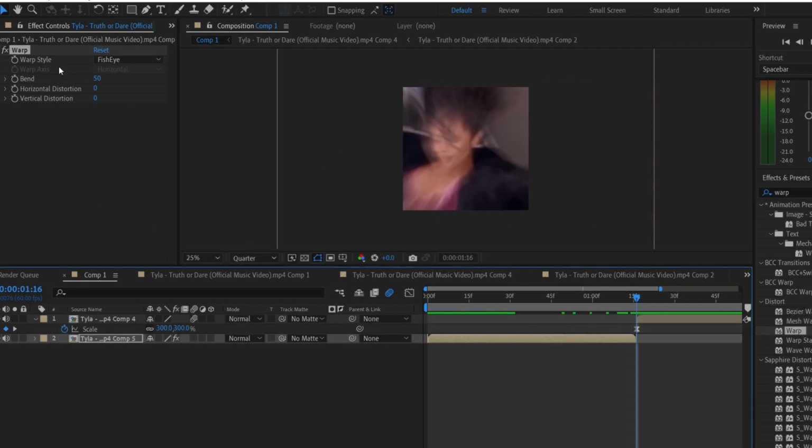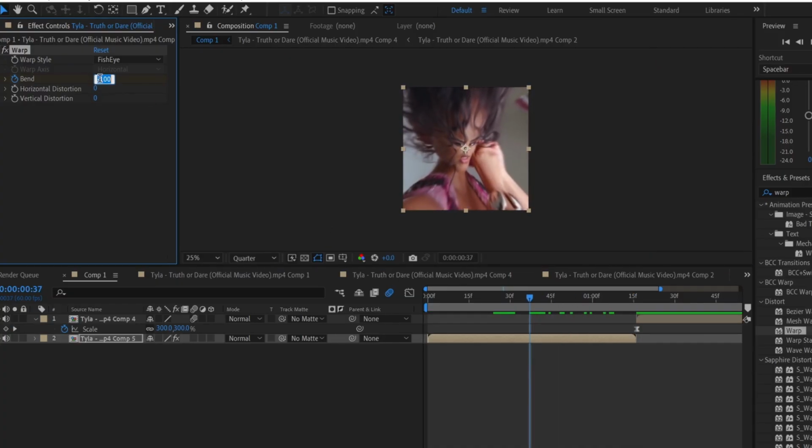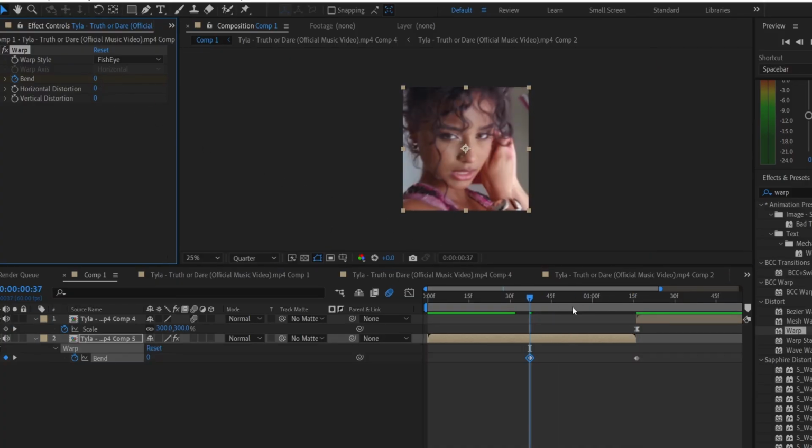Now at the end of the clip, set the keyframe for bend and change the value to minus 100. And in the middle, change the value to 0 and press U to see the keyframes. Again, easy ease them and copy my graph.